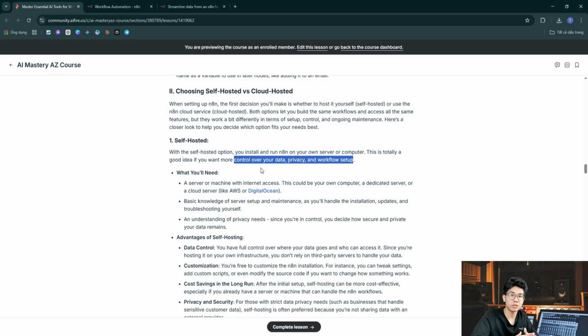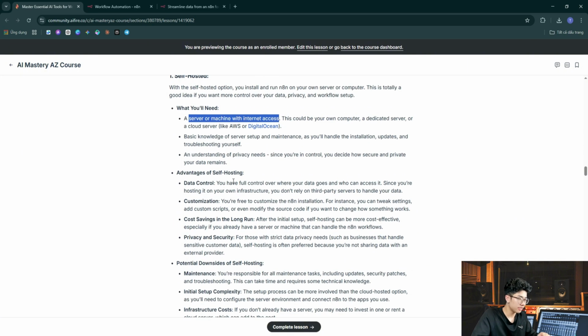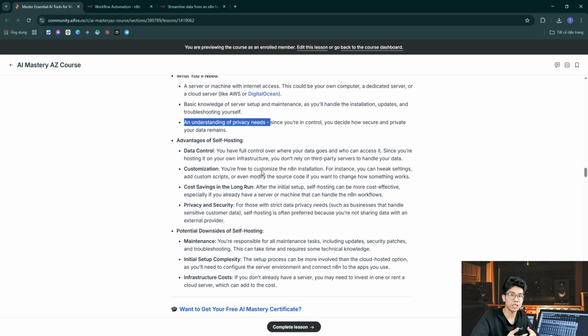To do this, you will need a server or machine with internet access. This could be your own computer or a cloud server like AWS or DigitalOcean. You also need basic knowledge of server setup and maintenance because you will be handling the installation, updates, and troubleshooting yourself. It also requires an understanding of privacy needs as you are the one deciding how secure your data remains.